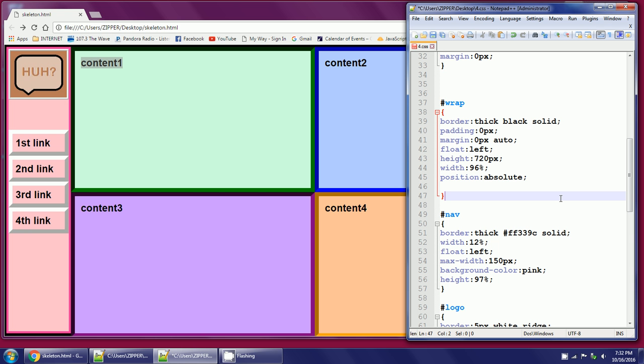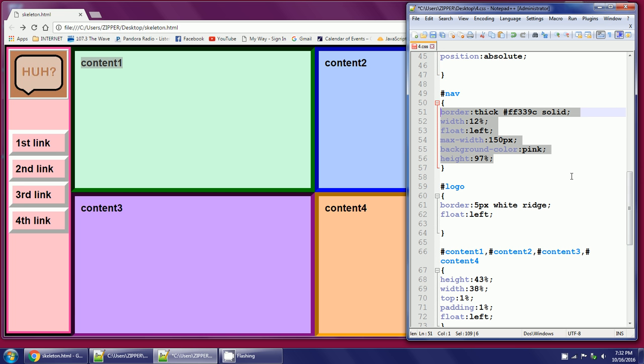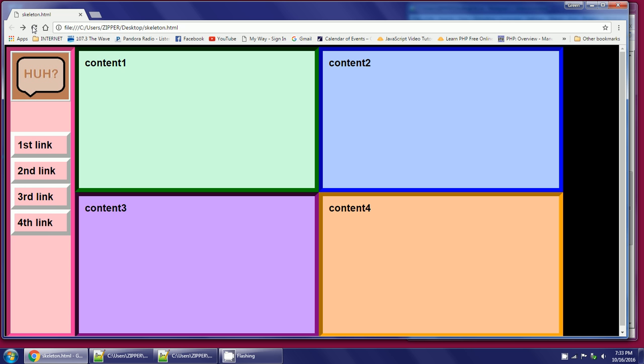For our nav, we have border thick, pound FF339C solid, which I don't want it to be that. I want it to be 10 pixels of that pink color, and I want it to be inset like the rest. Let me save this. This might break my page, but it didn't. It didn't break my page. Alright, let's go back. Okay, back to the nav.